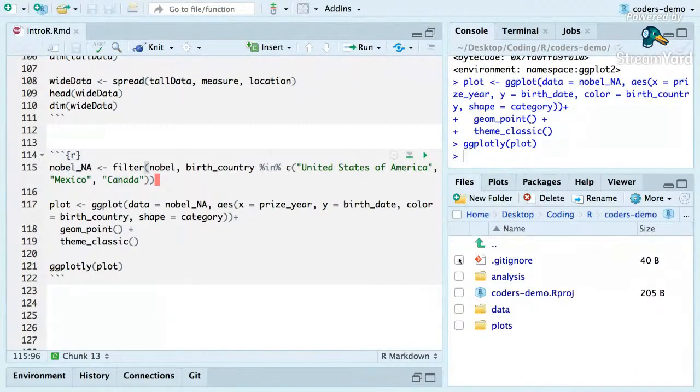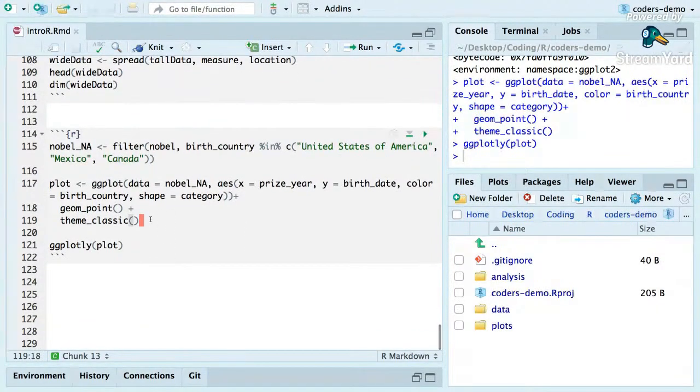But now let's say we did all this cool work. Now we want to save a couple things: the filtered data sets that we made, and also the plot that we just generated. So we've got Nobel NA right here. Let's save both Nobel NA and then also save the plot that we just made. So I'm going to create a new header called saving our work.